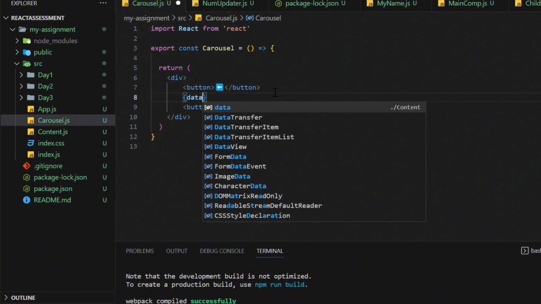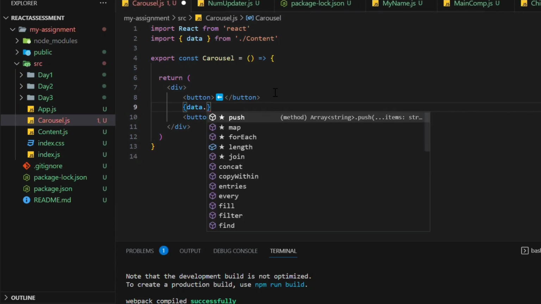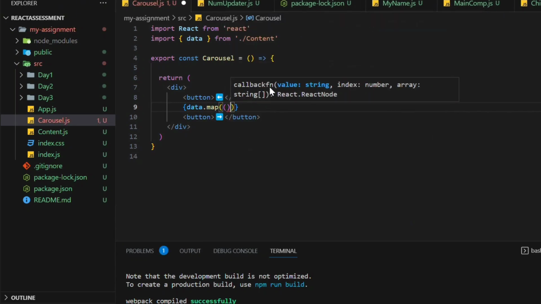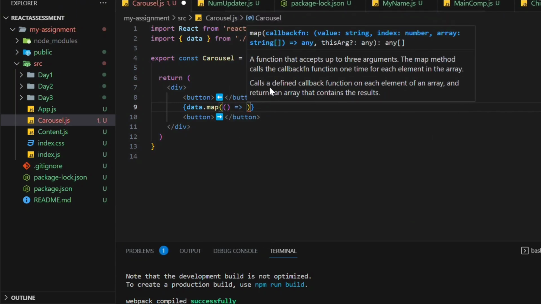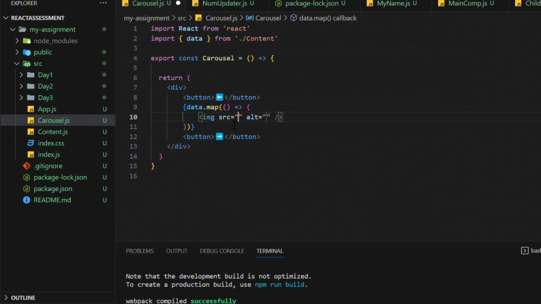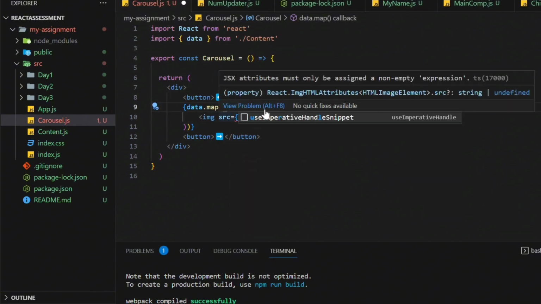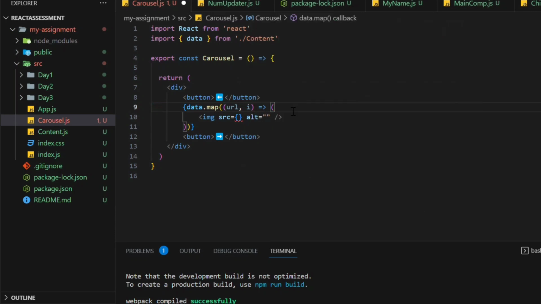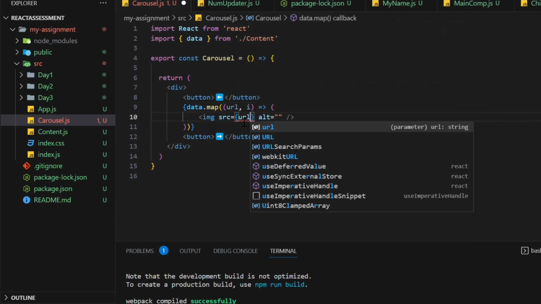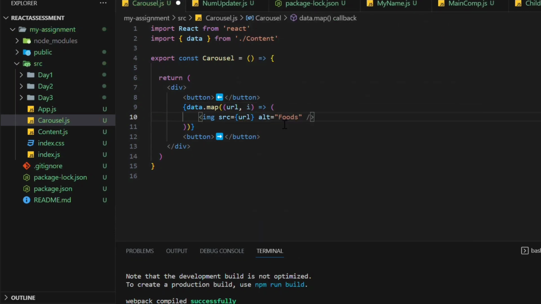Now we can map over the data by importing data from content. So map such that we can place images inside that. We can take the URL from the data with the index. So later we can add a condition to that, passing the URL in the src and giving an alt of foods.